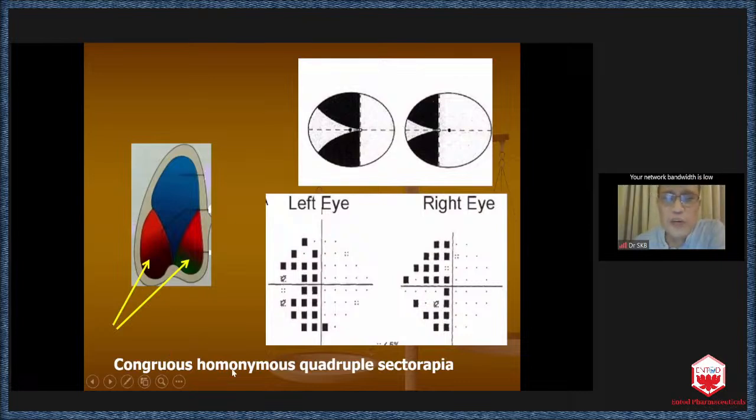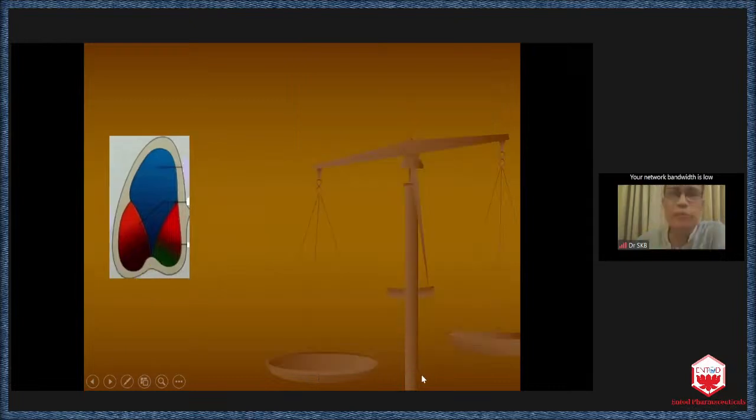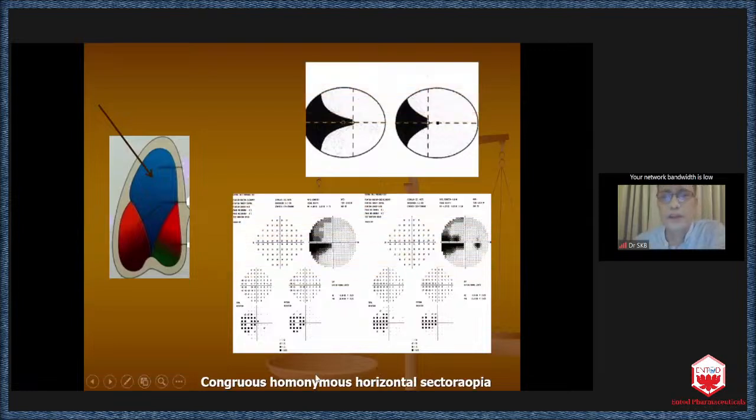So we call it congruous homonymous quadrantic sectoranopia. Similarly, a lesion in the anterior lateral portion will cause congruous homonymous horizontal sectoranopia. The horizontal portion will be involved. So this is the sectoral type of field defect you will get in LGB lesions.